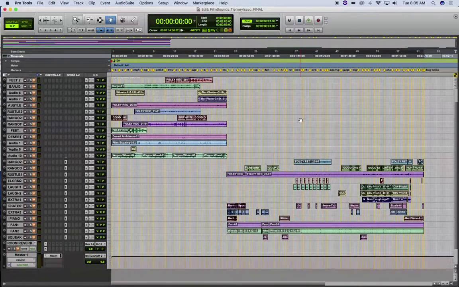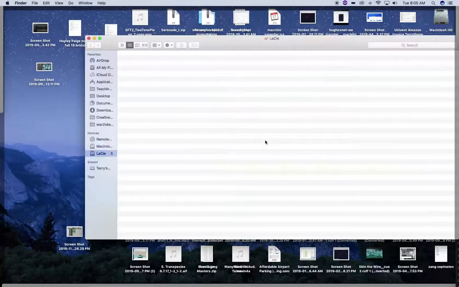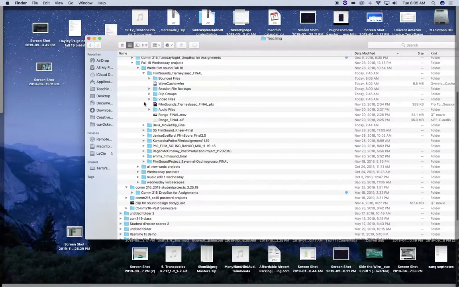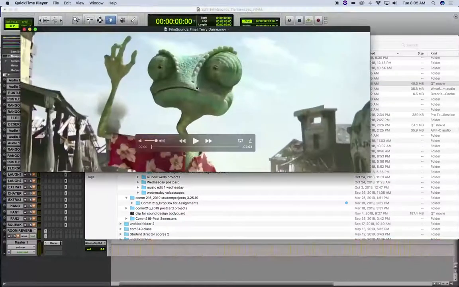So now if I go look in my folder, it should be there as a QuickTime. And there it is. Film sounds final, QuickTime movie, and that is what you will, there she blows. That's what we'll look at next week in class.